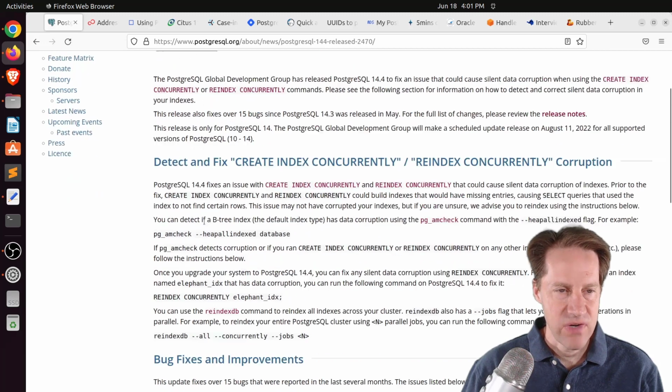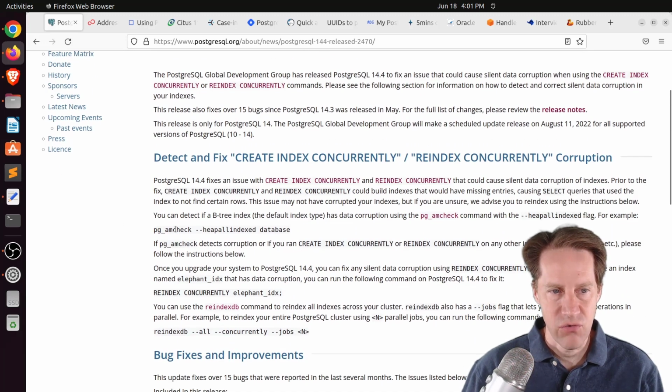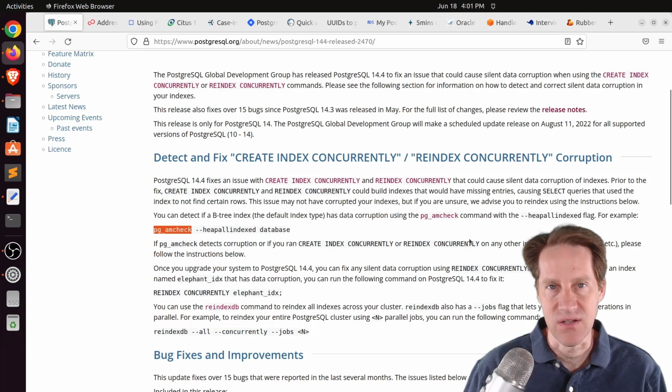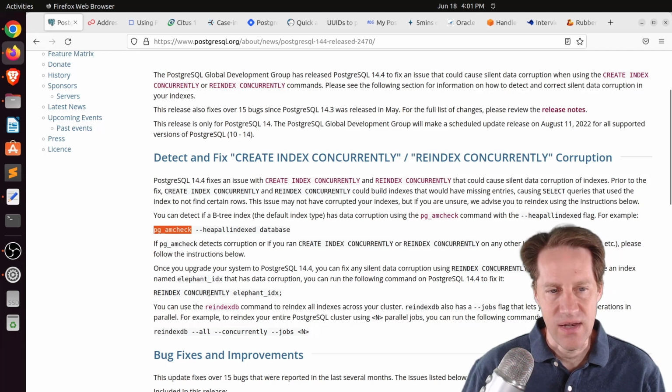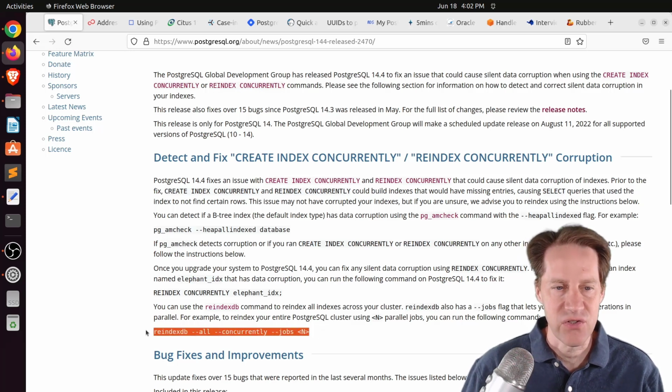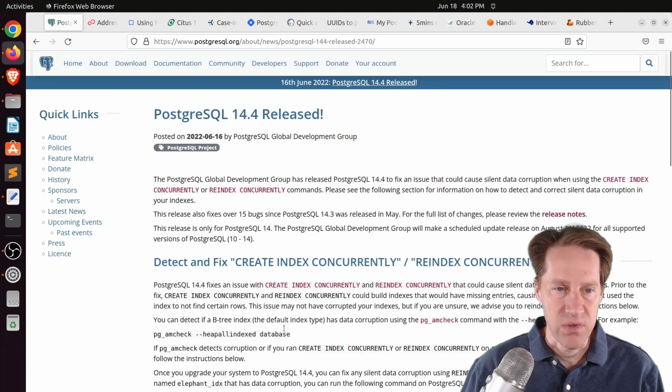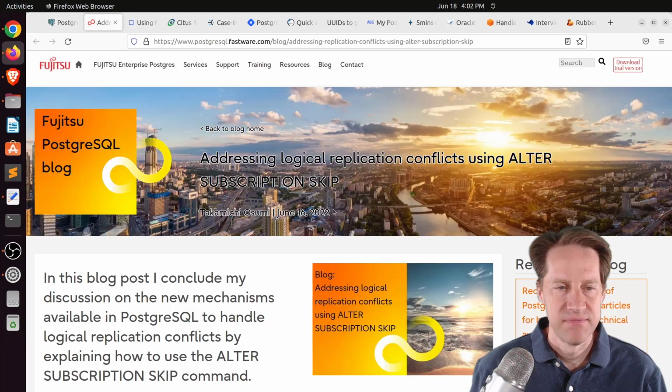And they, again, restate here how you can check for corruption using the pgamcheck capability. But if you do have corruption, what you basically need to do is rebuild those indexes by just re-indexing concurrently now, because now it should work successfully. And you can do that individually, by database, by schema, and there's even this reindexdb command you can use that does the entire cluster concurrently, and you can specify a number of jobs to do it faster. But if you want to learn more, go ahead and check out this blog post.